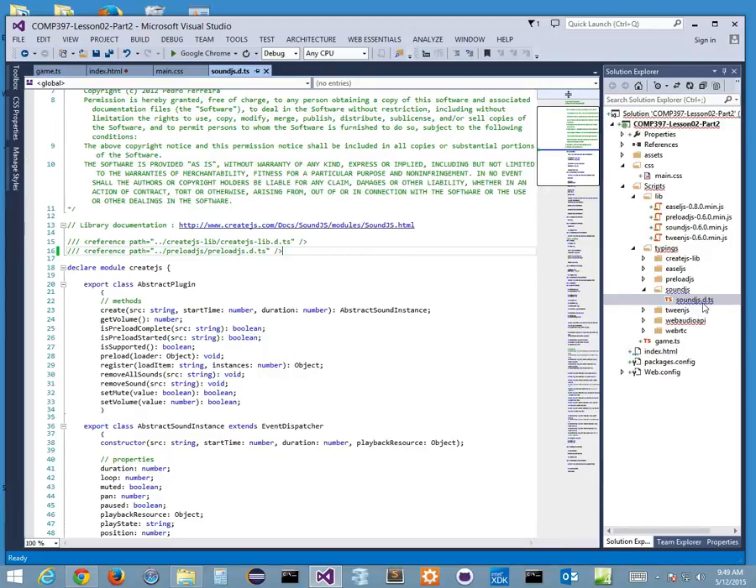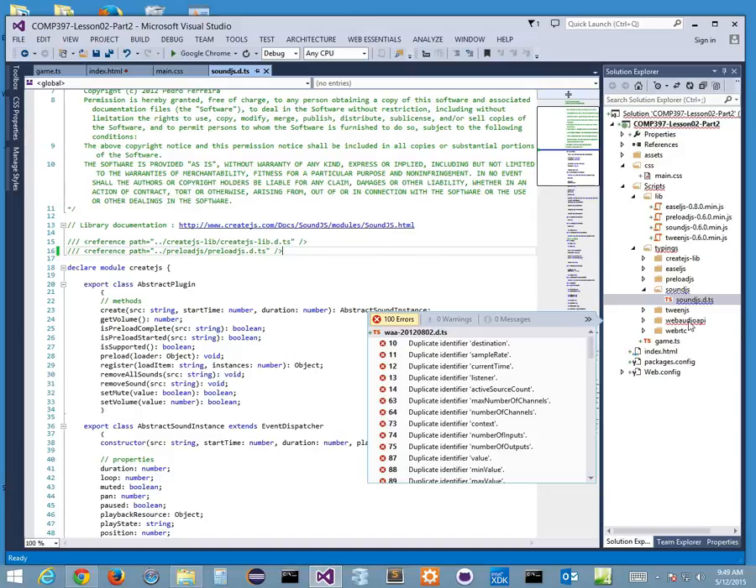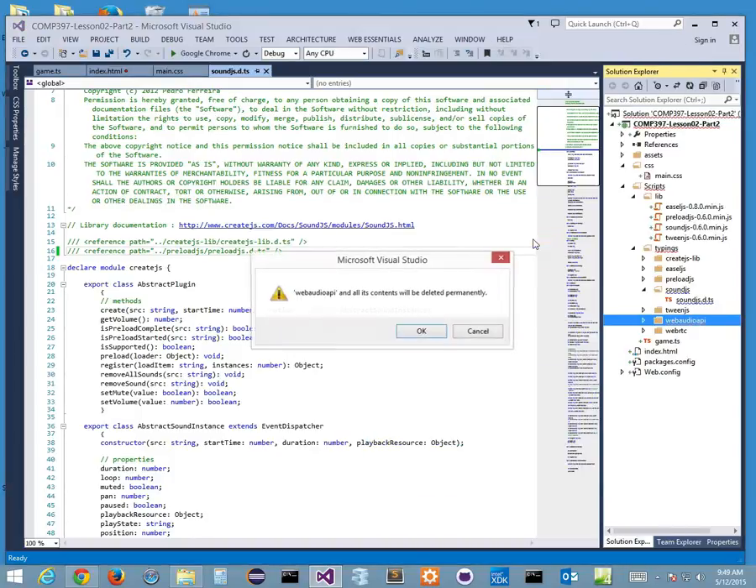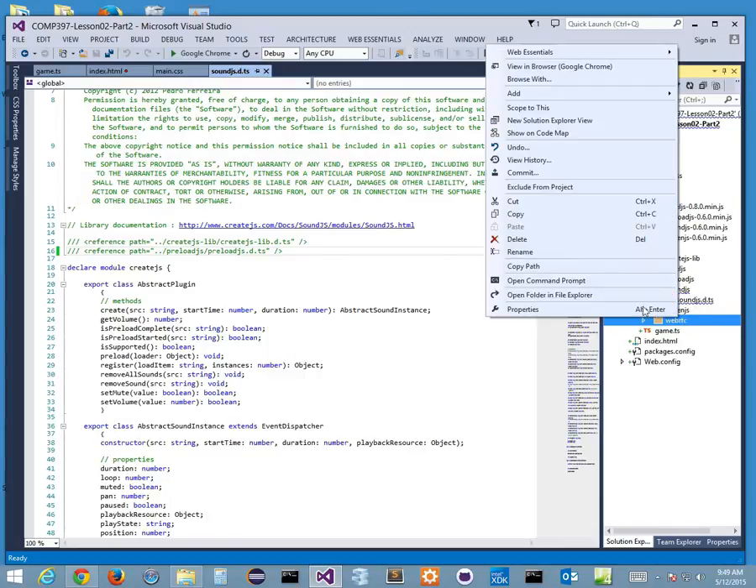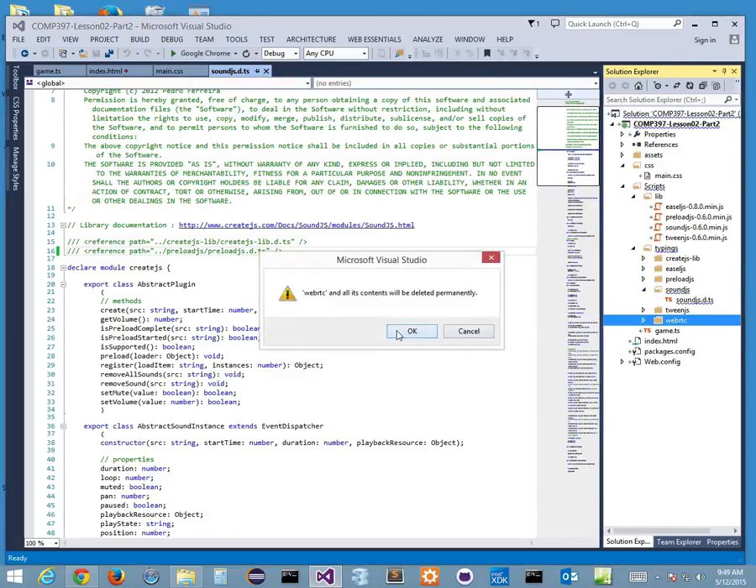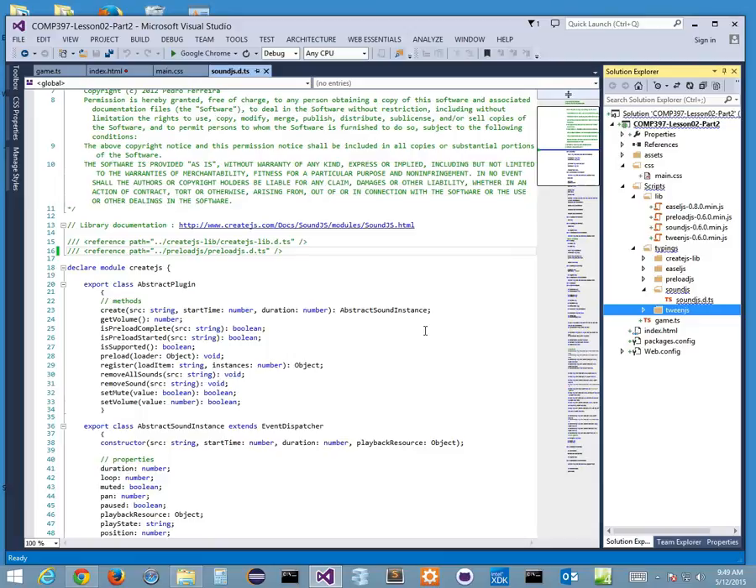And then see this web audio API? Right-click and delete. And same thing with the web RTC. Right-click and delete. You don't need these two things. And then you won't have any errors. So in our typings, all we have is create.js lib, easel.js, preload.js, sound.js with a little squiggle for me, tween.js. We have all these, but we don't have the other two things that were loaded in by the sound.js files.